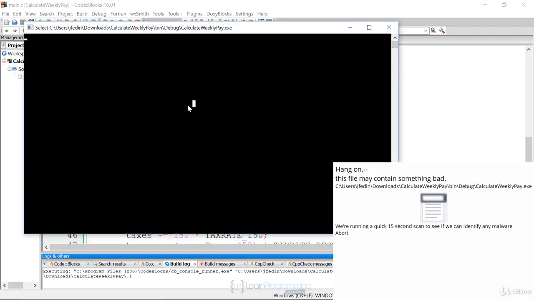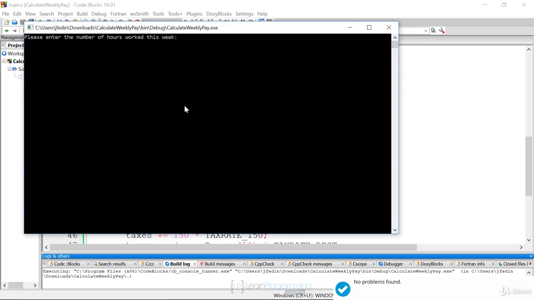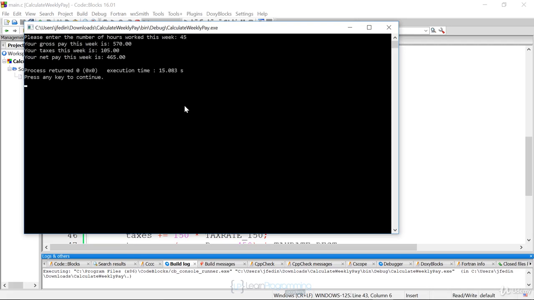And my virus scanner. When I run this, the first thing it's going to do is say, please enter the number of hours worked this week. I'm going to put in something higher than 40 so it demonstrates overtime. I'll say 45. And it says I made $570, which is right, because everything up to 40 hours is $12 an hour, which we calculated to be $480. And then the 5 hours are $18 an hour, which is $90. 90 plus $480 is $570. The taxes this week were $105, and the net pay was $465. Nice even numbers. You can go through those calculations to make sure they're correct.